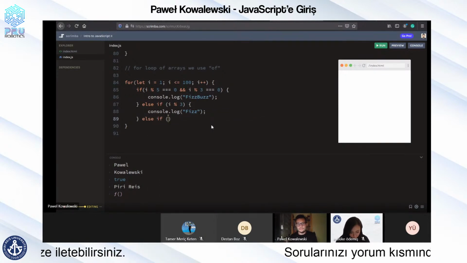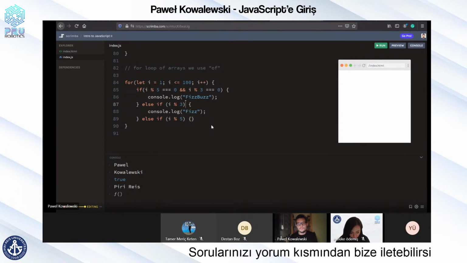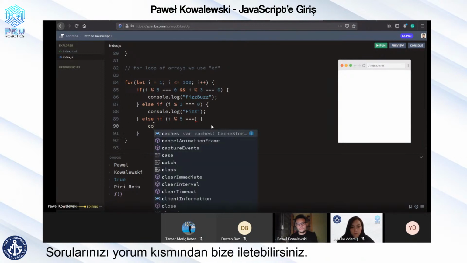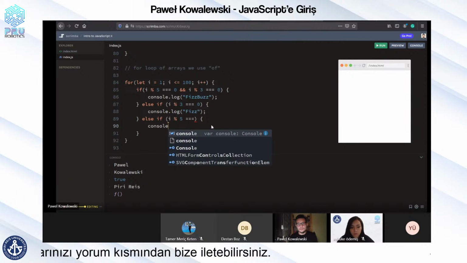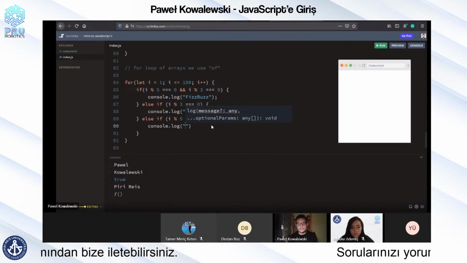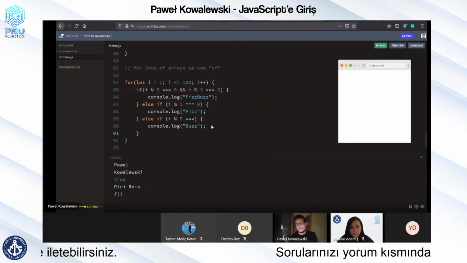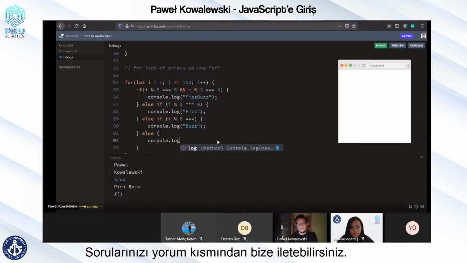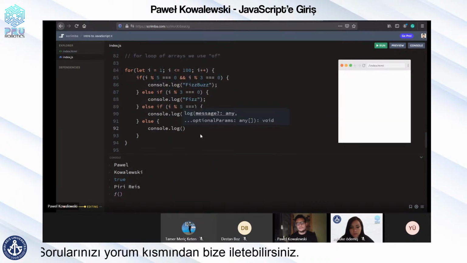And else if i is divisible by 5, oh, sorry, I made a mistake, it should be 0 here. We want to console log buzz. And else, if it's not divisible by 5 or by 3, any of this, then we will want to see the number. So console log i.